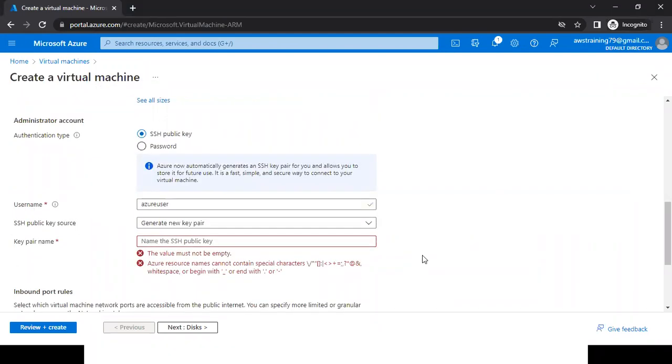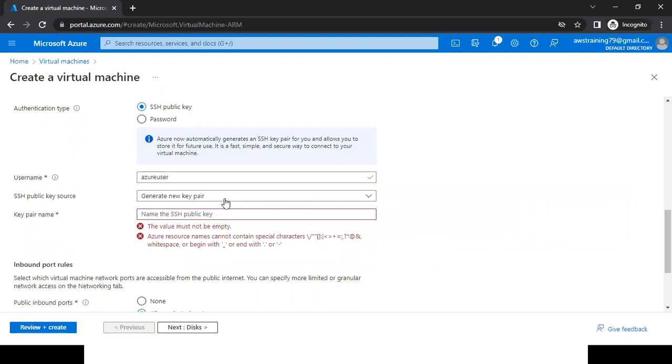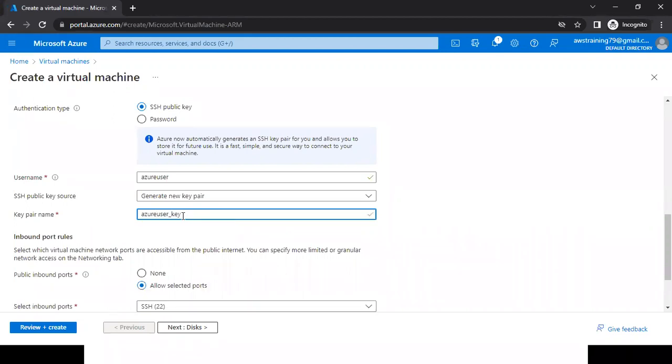Now here it is asking me to generate a key. What is this key? This is a password. Here I need to give this key a name. It can be any name. Let's say I'm giving azureuser underscore key. I've given this. What is this key? This is a password. With the help of this key, I'm going to connect to my machine.